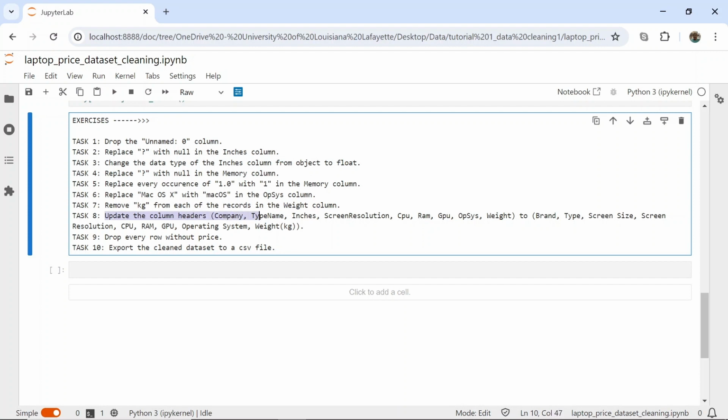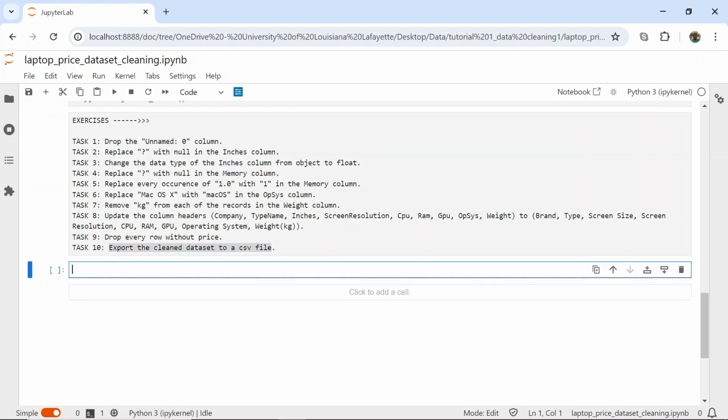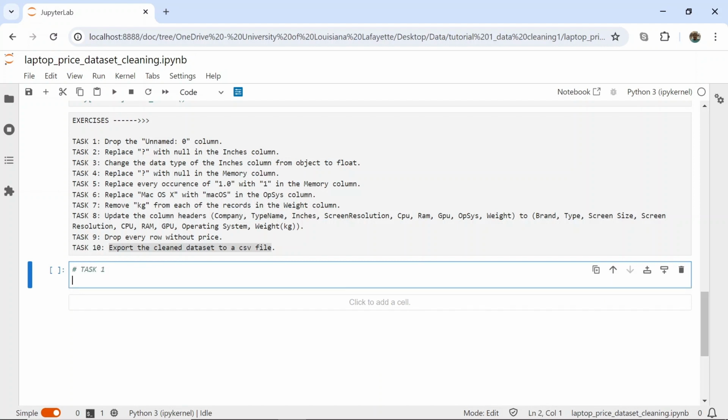Then task 8, I'm going to update the column headers. I'm going to change their names. Then task 9, I'm going to drop every row without price. And 10, I'm going to export the clean data set to a CSV file. Let's jump right into it. Task 1, I'm going to drop the unnamed column.